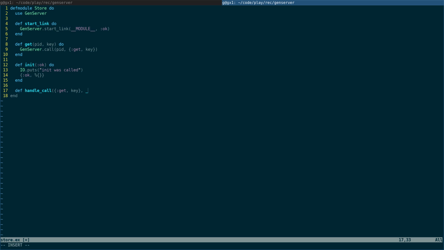And then we get the process ID of whoever called. We don't care about that here. And then we get the state that this thing is holding on to. So in this case, the map here. So let's call that, we can call it state. Do end.